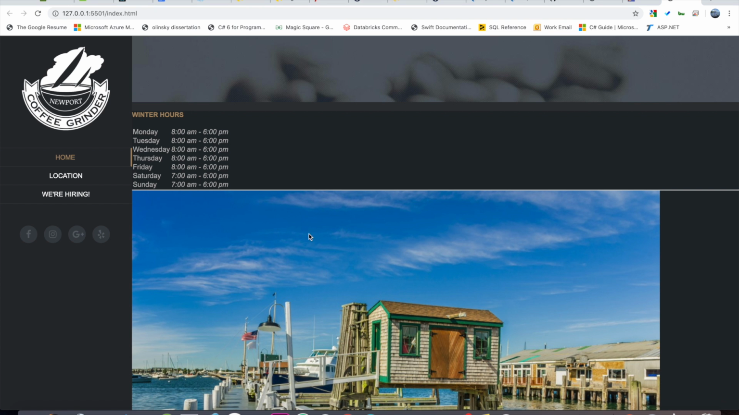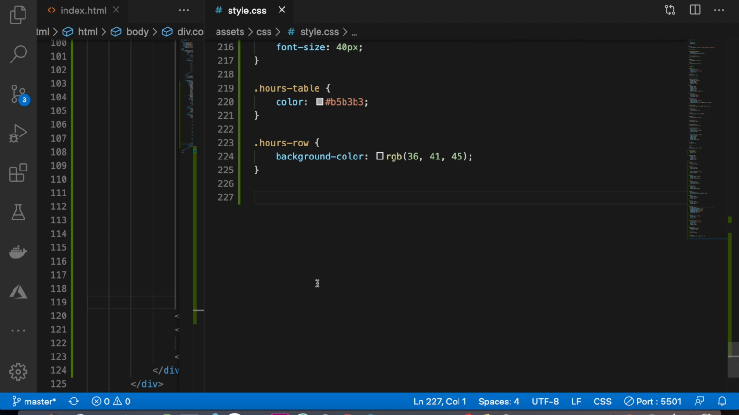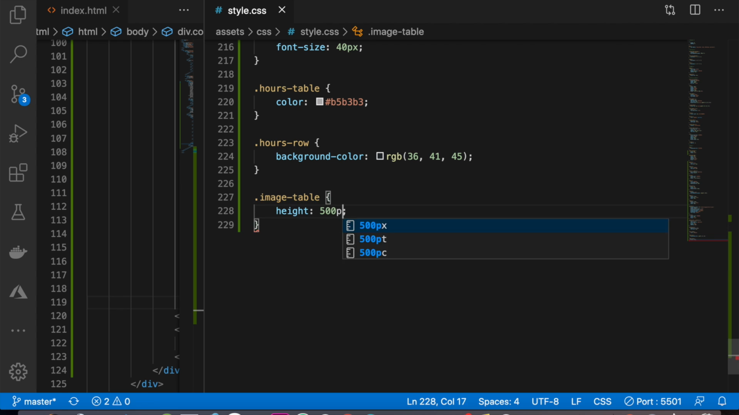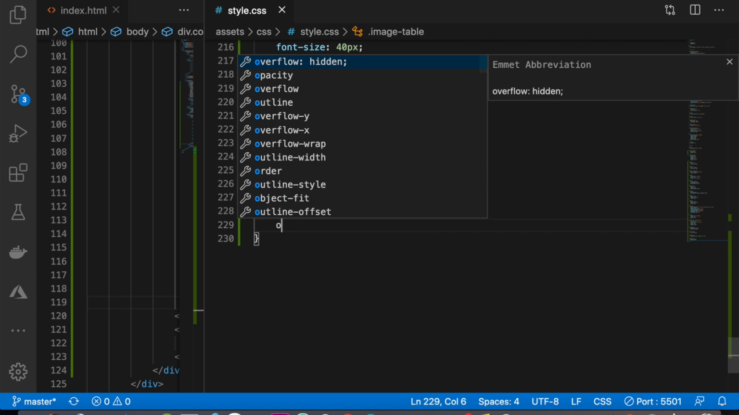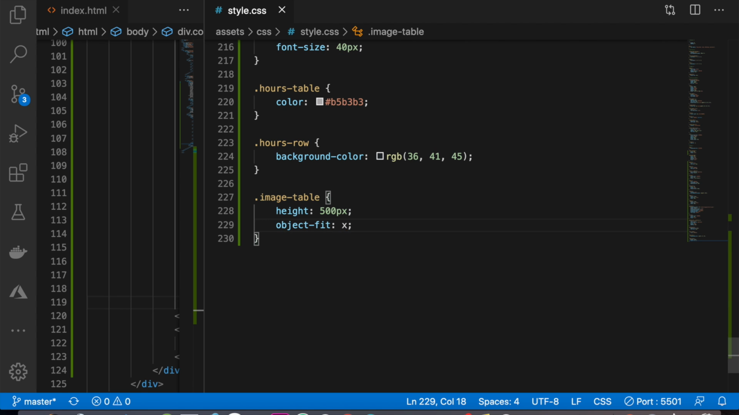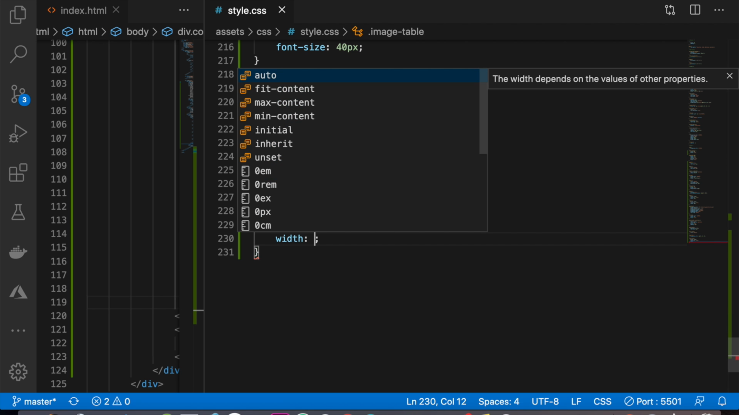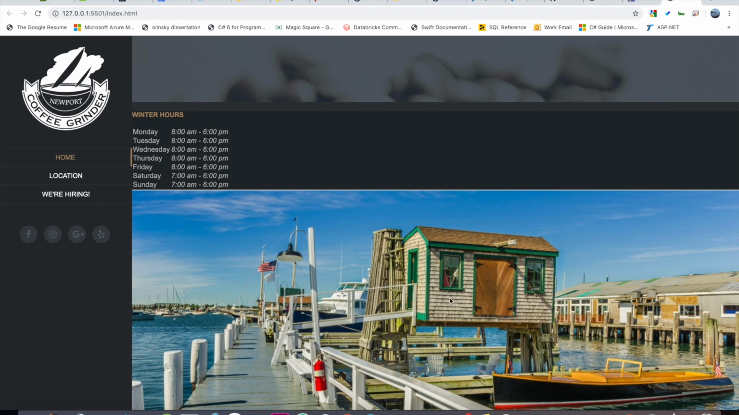Next, we're going to style the image here. So we're going to say dot image table, grab the class. We're going to give it a height of 500 pixels. We're going to say object fit cover. And we're going to give it a width of 100%. So it takes up the entire right column.